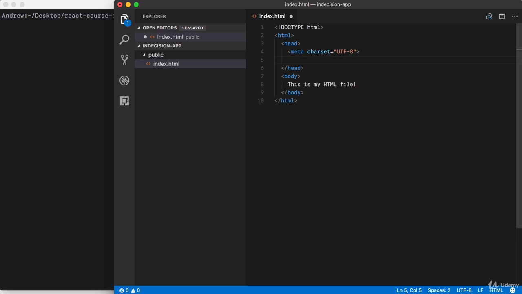Last thing, title, right here. We're going to open and close a title tag, and we're going to type out the title, the thing we want to have shown in the browser tab, and this one is going to be Indecision App. Perfect. Now, the basics of HTML, CSS, and JavaScript were a requirement for this course, so all of this should look familiar. Maybe you forgot the details and that's fine, but none of this should be earth-shattering.